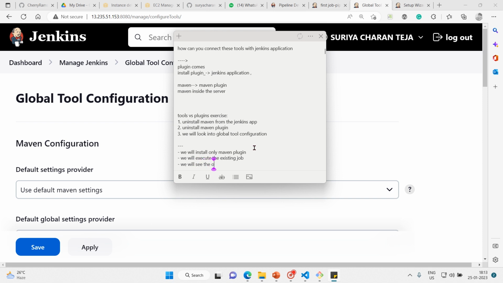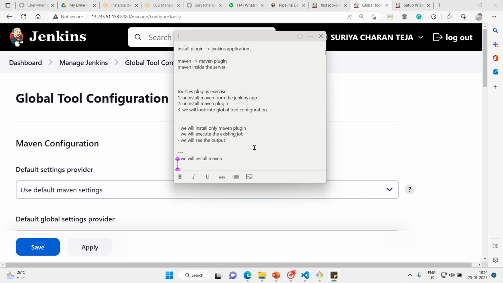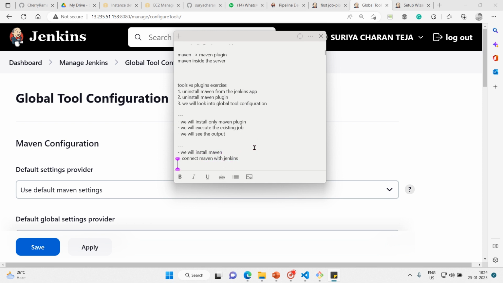See the output. And finally we will install Maven and attach or connect Maven with Jenkins and run the job. So these are the activities that we are going to do in this exercise. So let's begin with uninstalling Maven from the Jenkins app.